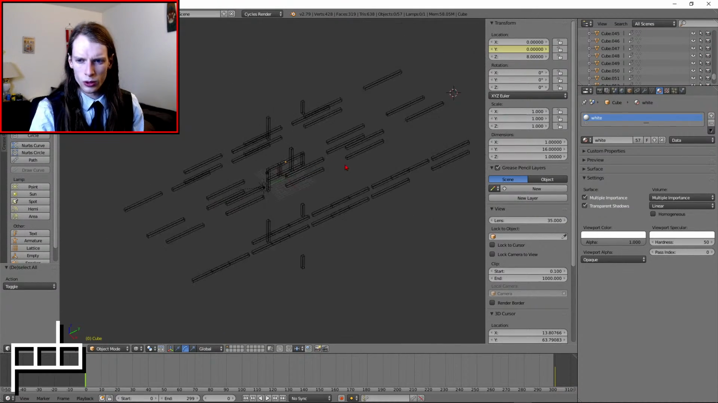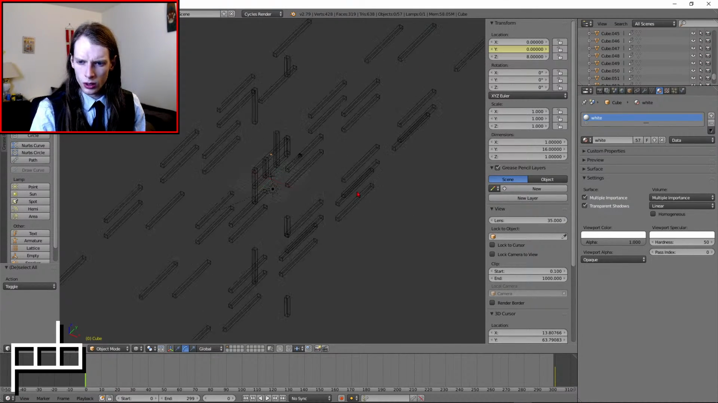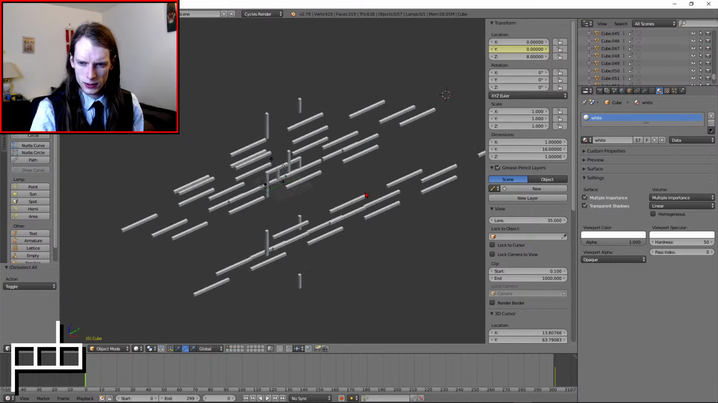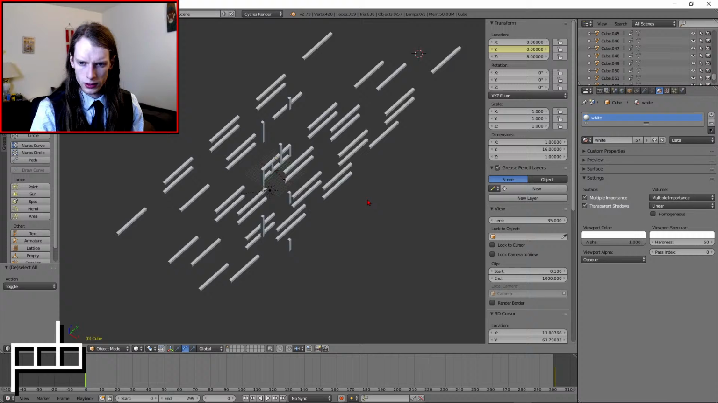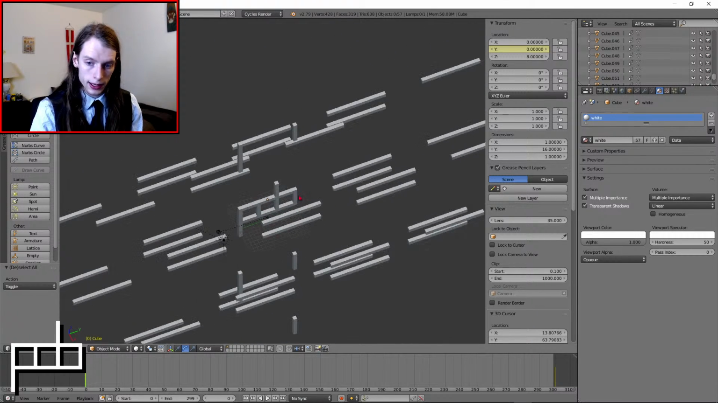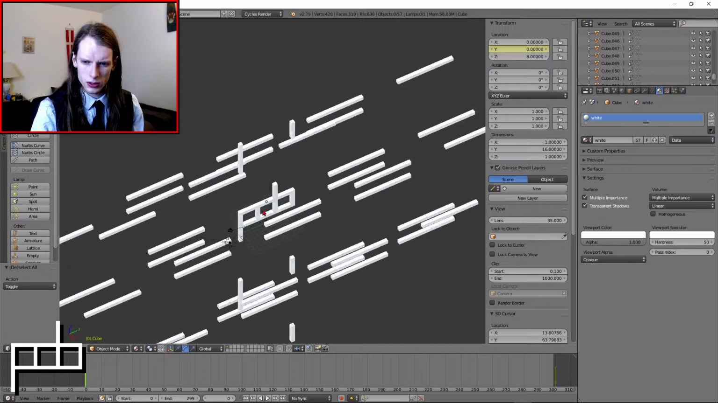Going for our 105 now. Okay. I think this will end up being pretty cool. And you know what? I can have different colors of them too. I can have different colors. Material. All right.